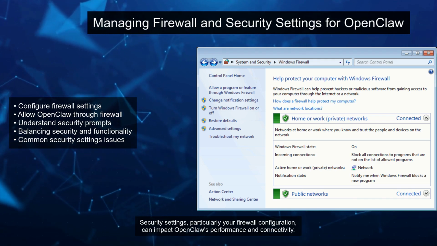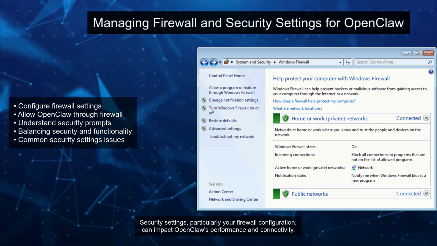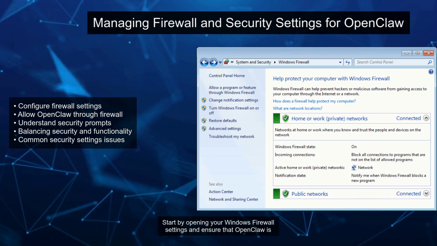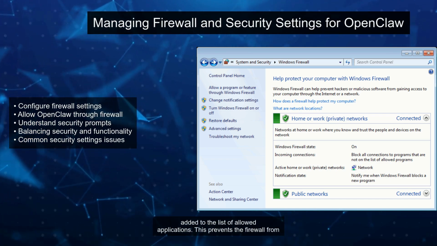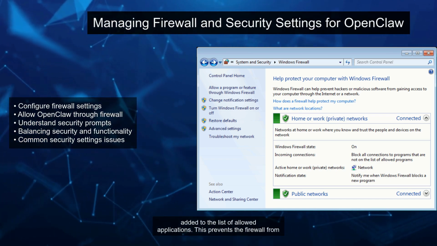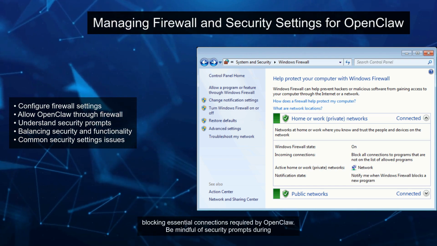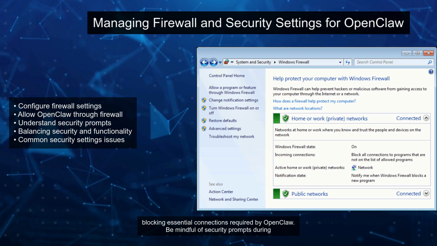Security settings, particularly your firewall configuration, can impact OpenClaw's performance and connectivity. Start by opening your Windows firewall settings and ensure that OpenClaw is added to the list of allowed applications. This prevents the firewall from blocking essential connections required by OpenClaw.